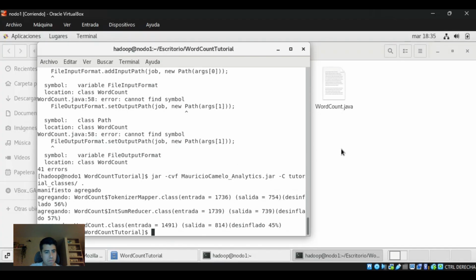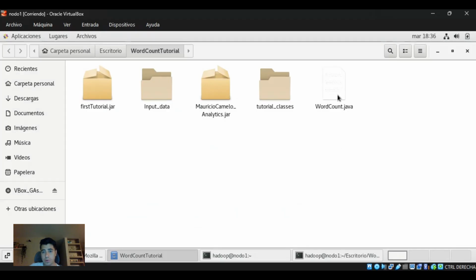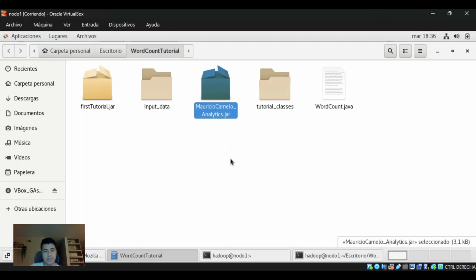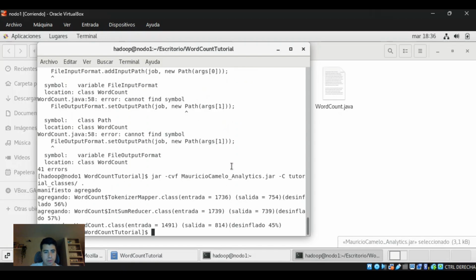Okay, that was very quick. So you see here the logs. We have the tokenizer mapper, the reducer, and the class, which is the code that we have in here. And this is the jar file we just created with the commands.